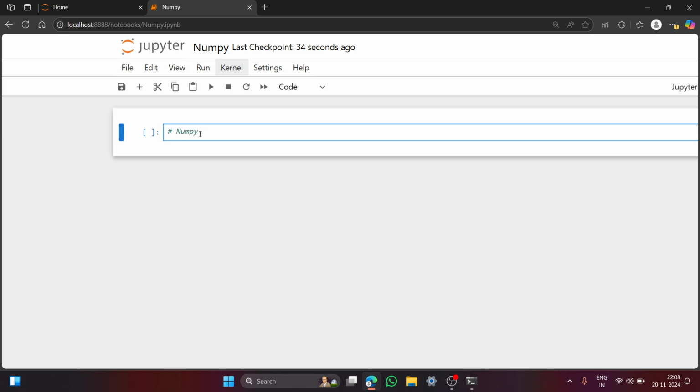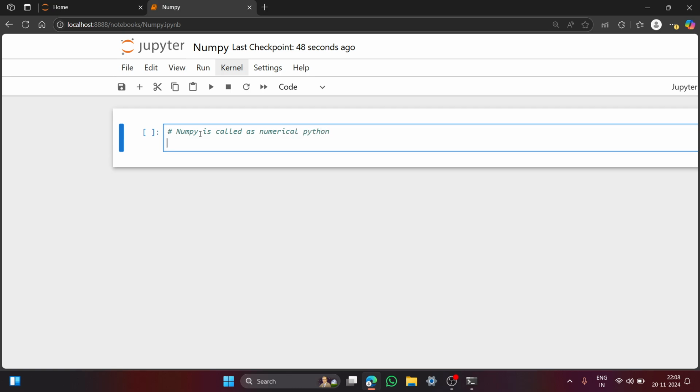NumPy in the sense: Num stands for numerical and Py stands for Python. It is called numerical Python. NumPy is used for numerical operations.